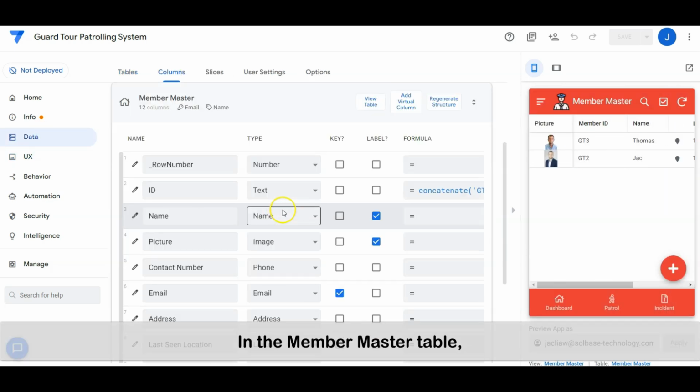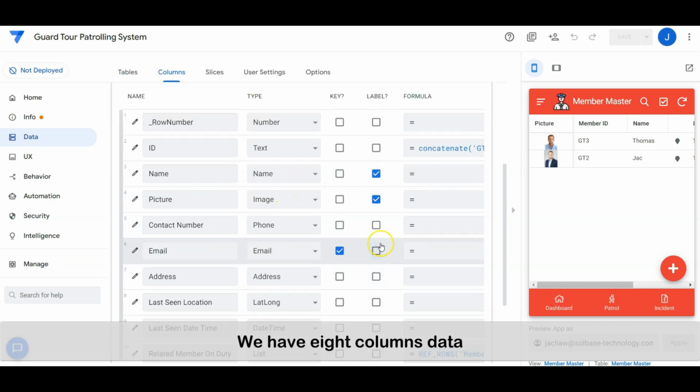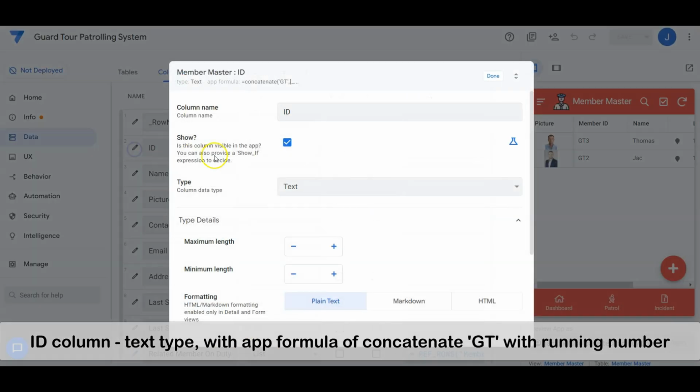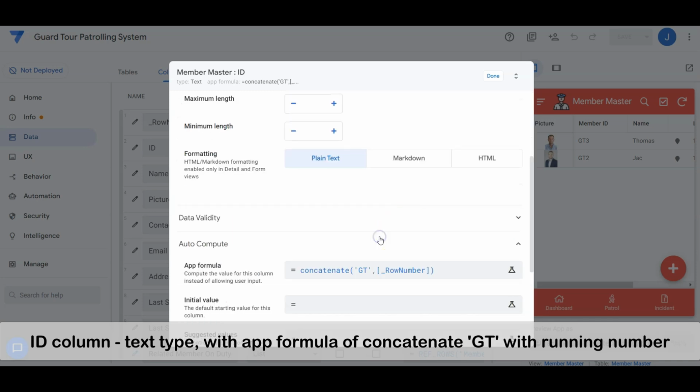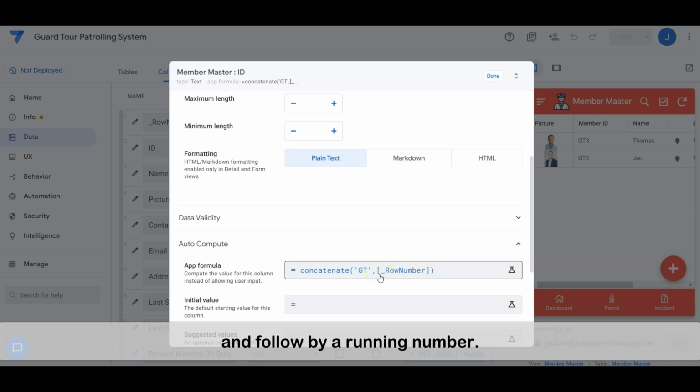In the member master table, we have 8 columns of data. ID column is a text type, with an app formula of concatenating GT with a running number. With this formula, the ID will auto-assign with a value that starts with GT and followed by a running number.